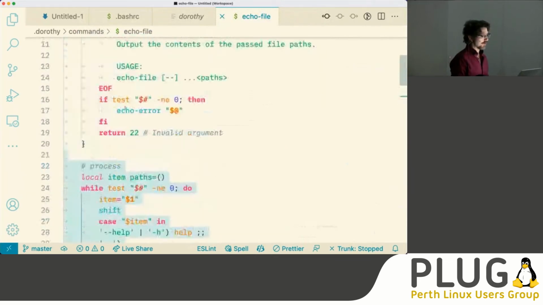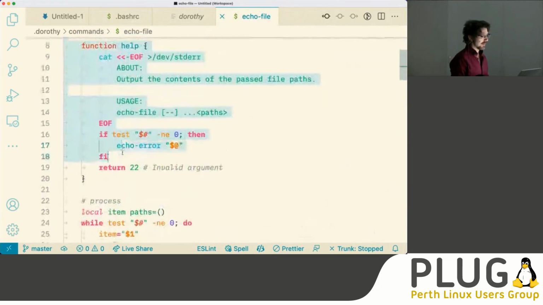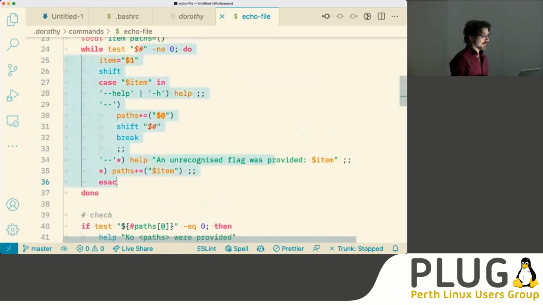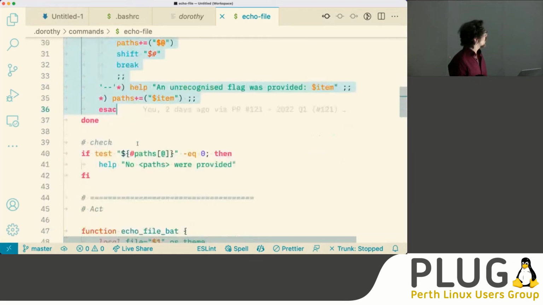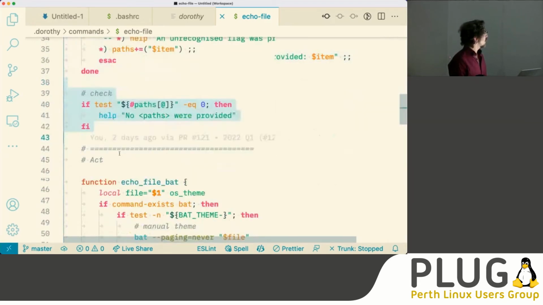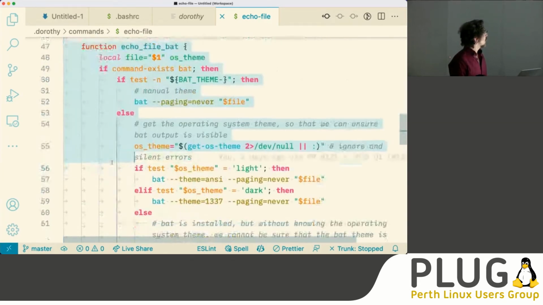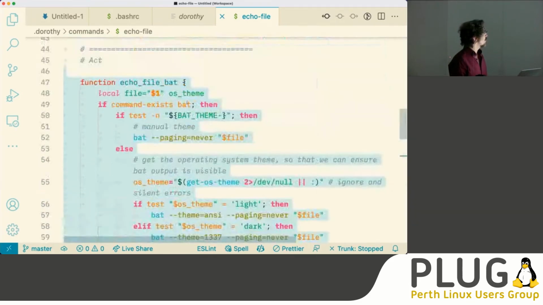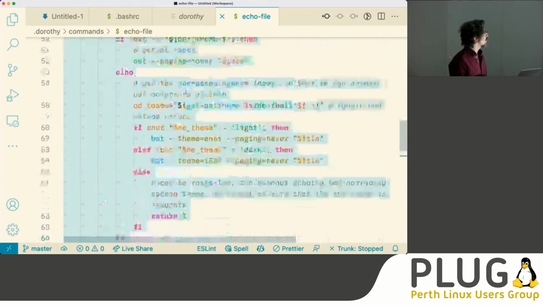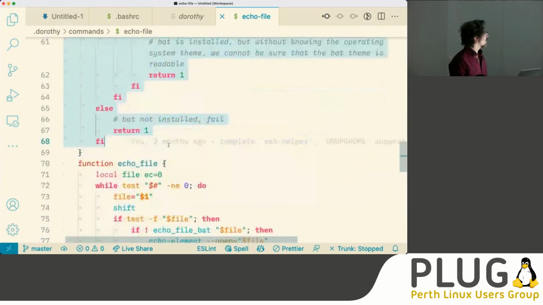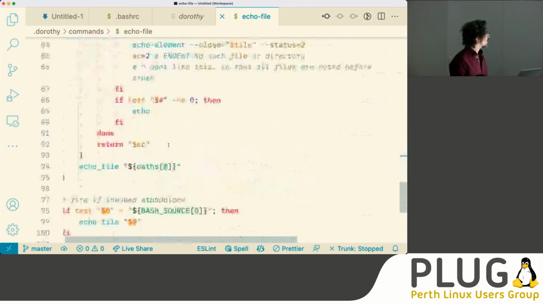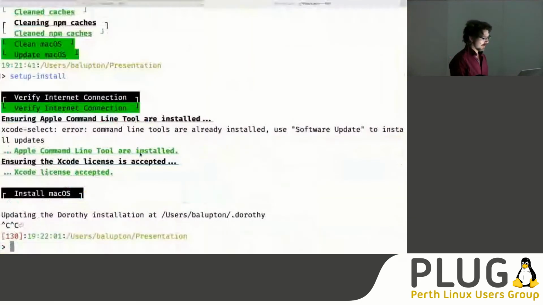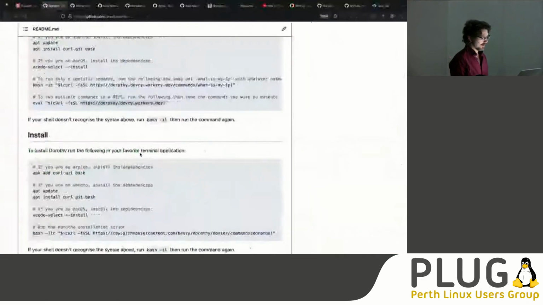So here we've got argument passing. Well, we have got a help section up the top. That's how to use the command. We've got some argument passing here of a fairly standard format. Our checks there, and then our action. And this is the action that will do the echo file. So detect what's available in our system and then use the abilities available on our system. And then it's done. All right, that's the Mac one.